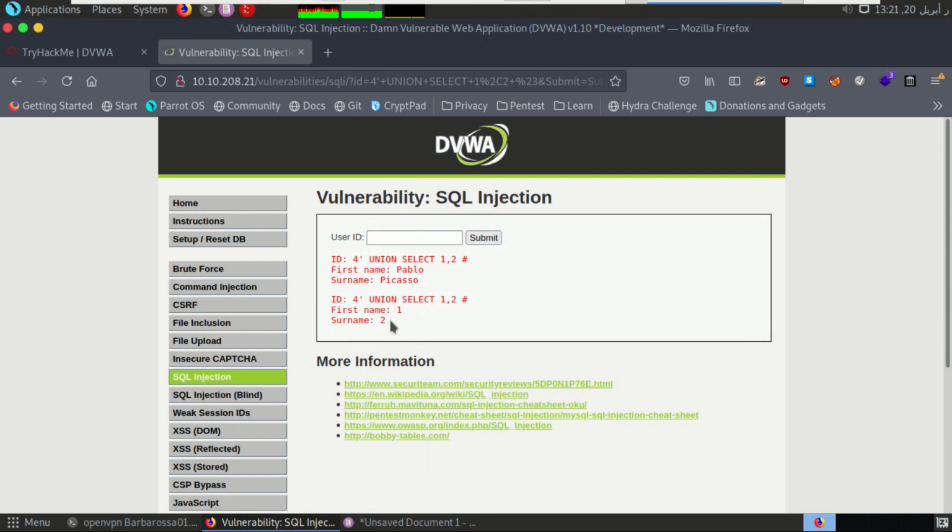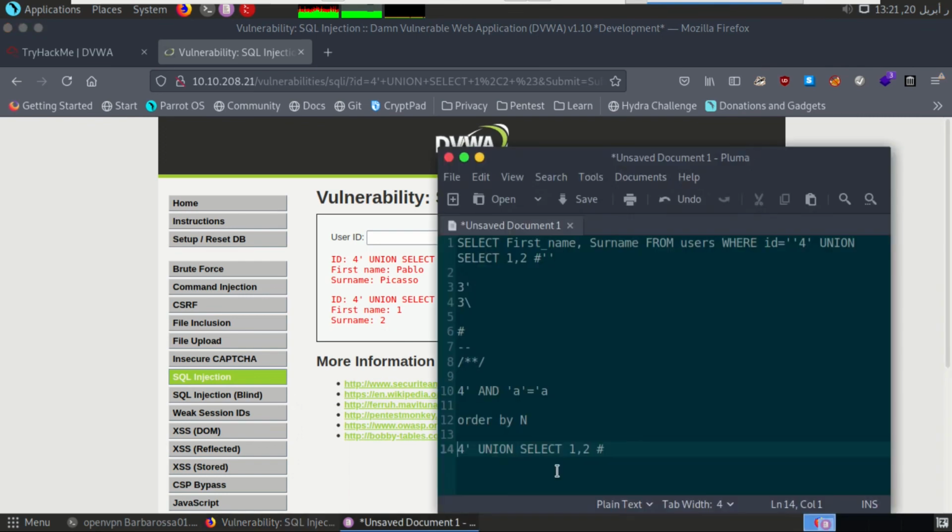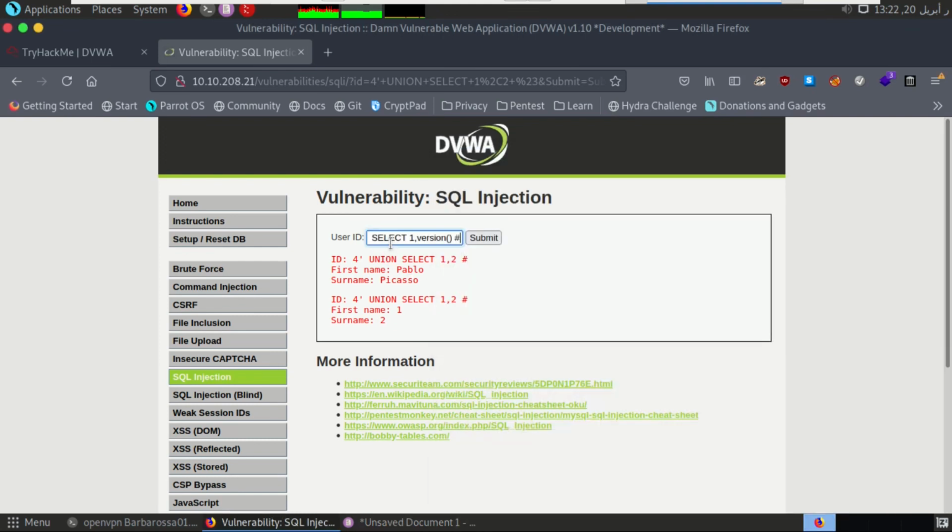Now let's prove that it's vulnerable to SQL injection and we can retrieve data from the database. I will use a simple function, which is version. So how can I combine version with this query? I will take version here and put it instead of one of these columns. I will put it instead of 2, copy it, go here and paste. So yeah, I got the version of the system.